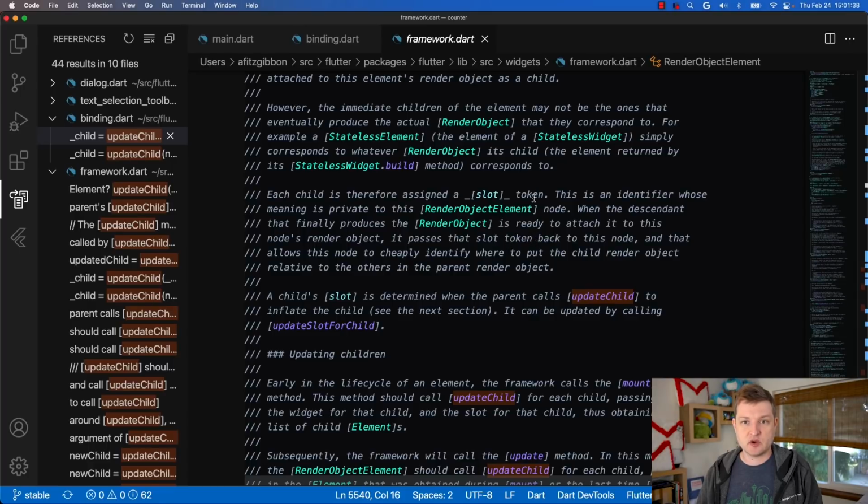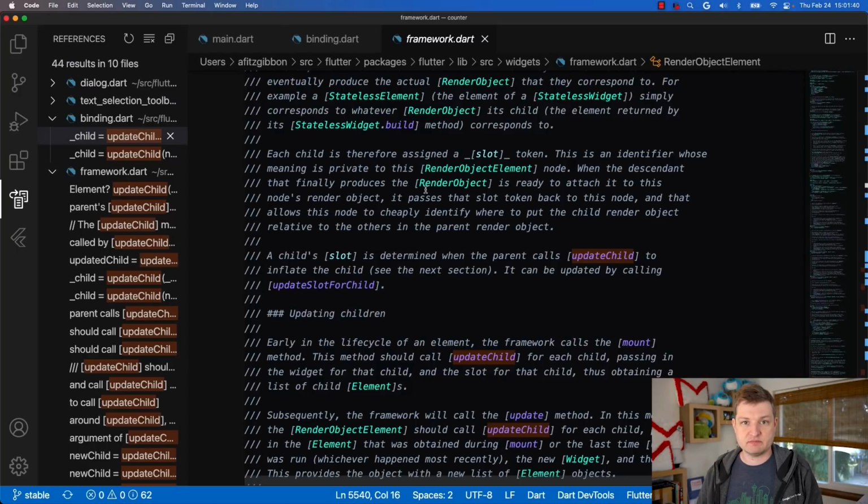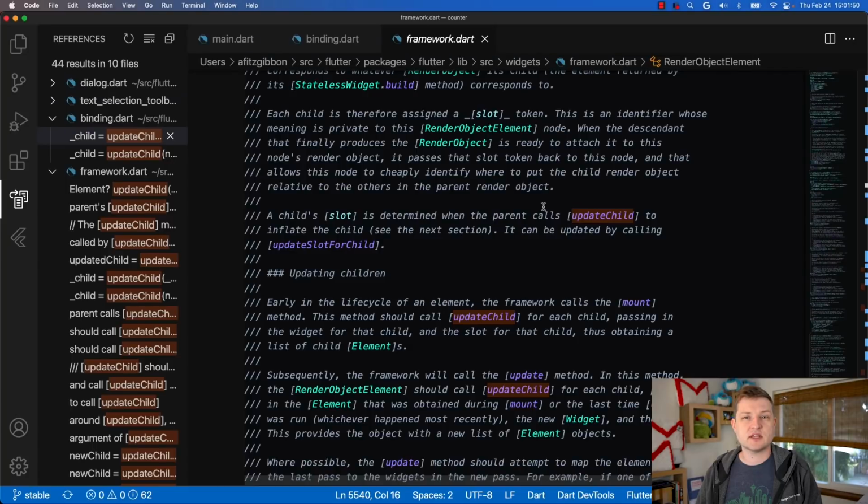A slot token. This is an identifier whose meaning is private to this render object element node. When the descendant that produces this is ready to attach it to this node's object, it passes that slot token back to this node, and that allows this node to cheaply identify where to put the child render object relative to others in the parent render object. So it seems to me like it's kind of an index into which one of the node's child that widget is.